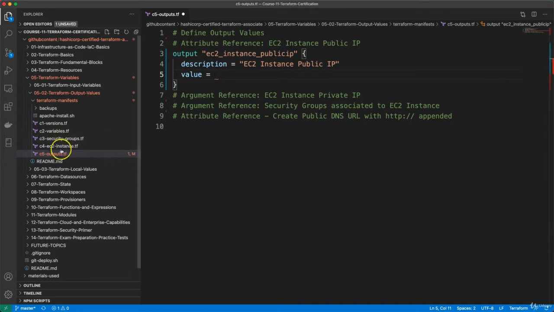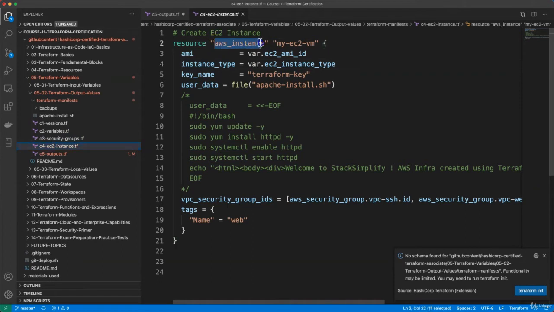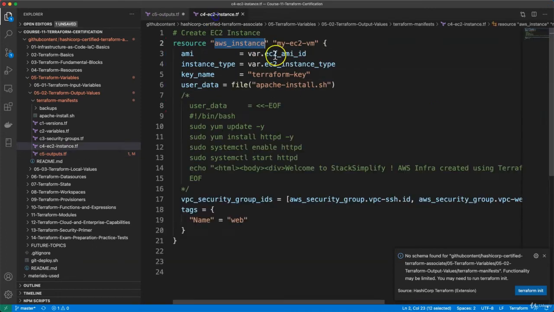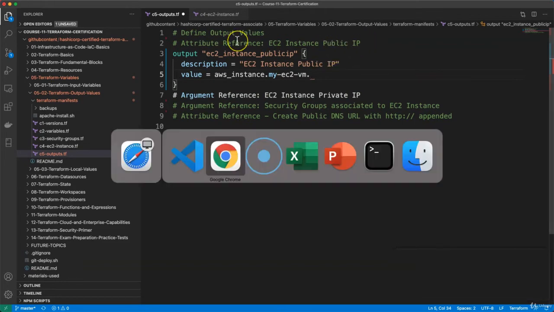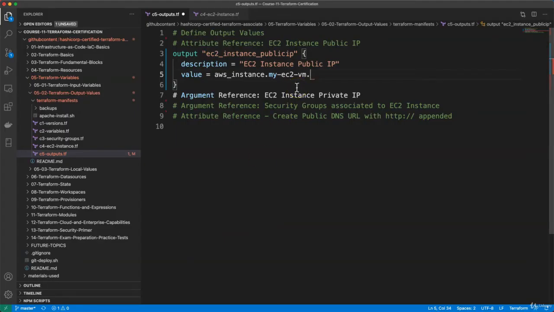So let's define that. Let's go to the EC2 instance here, and this is the resource type, which is aws_instance dot the resource local name, which is my EC2 VM dot, and for public IP you need to output the public IP. Okay, so it is an attribute reference. Go to the attribute reference and find this public_ip. So write that down, public_ip. This outputs the EC2 instance public IP after the instance is created using terraform apply.